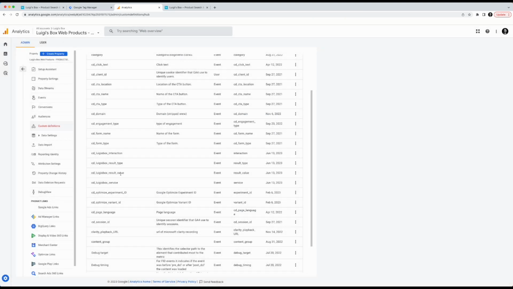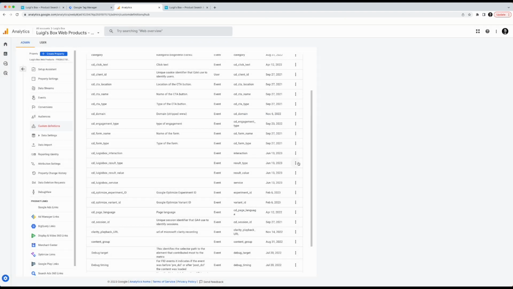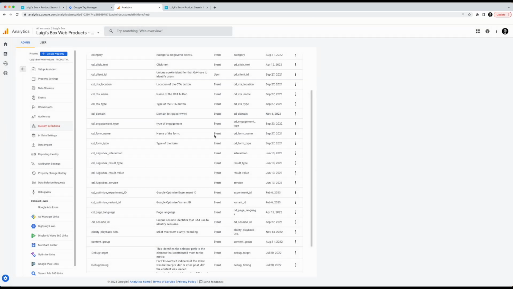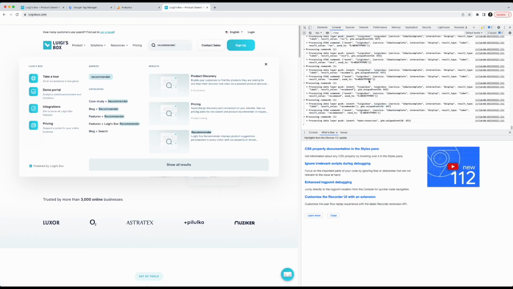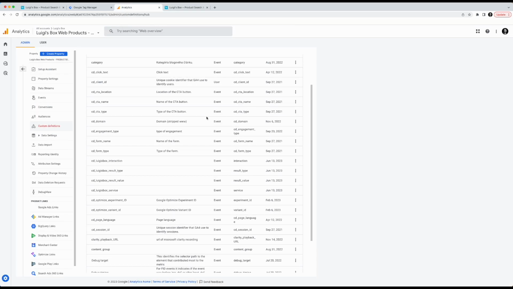Then we have to create another one for the interaction, right? So again, dimension name is interaction, scope is event, and event parameter is interaction. And then for the result type. In this particular case, I don't have the parameter result ID because this particular implementation doesn't contain this parameter, but in your case it will be present here.